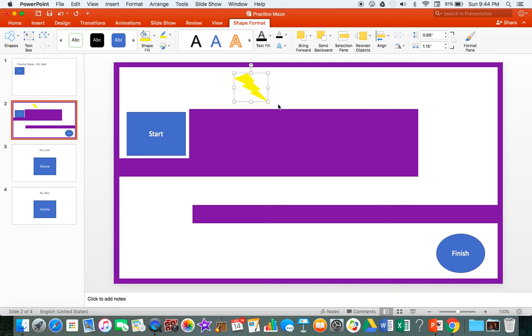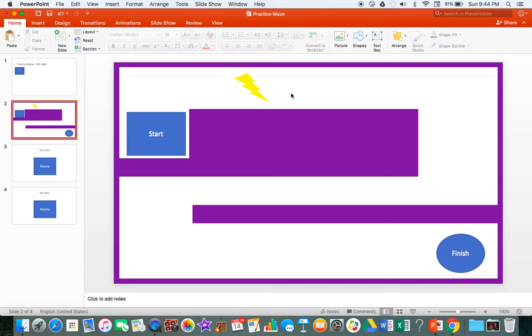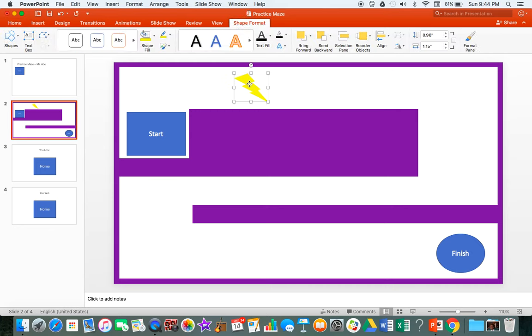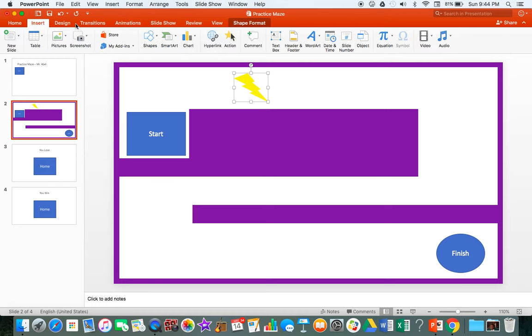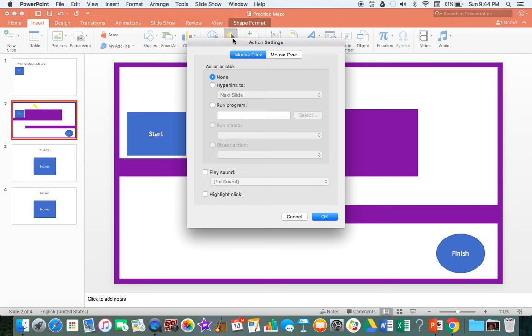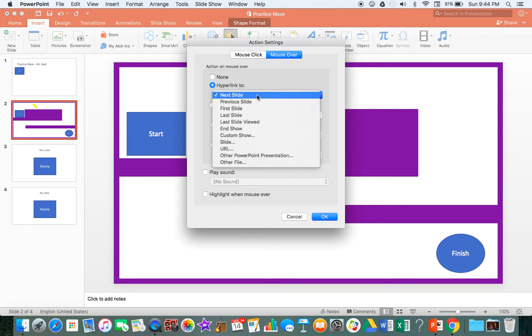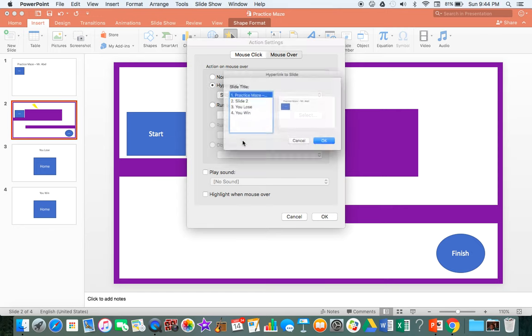Once I add my obstacle here, the first thing I want to do with any obstacle is hyperlink it to make sure that if I touch it, I lose. So once I have my shape created, I'm going to go back to my Insert tab and click the Action button. On this one, if you haven't figured it out, if it's between mouse click and mouse over on obstacles, it has to be mouse over. If it's not mouse over, it will not work. It's just going to sit there, and you could easily run your cursor over. It doesn't work that way. So we go to mouse over, we're going to hyperlink it to, and we're going to go down and choose slide... and you figured it out.